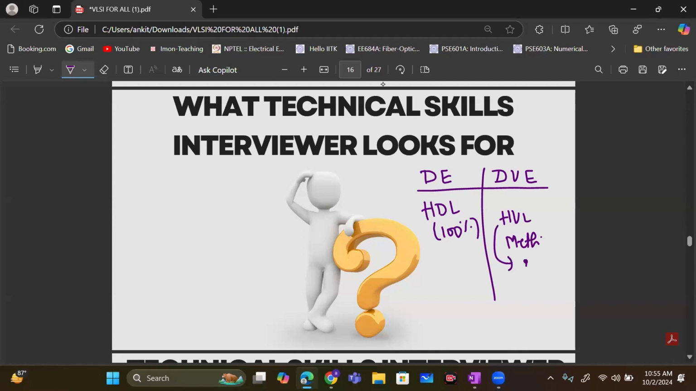But for design verification, you should know HVL and methodology. What is this HVL? HVL means SystemVerilog, you should know it. And in terms of methodology, you should know UVM completely. And in the HDL, you should know VHDL or Verilog. 100% you should know these two.